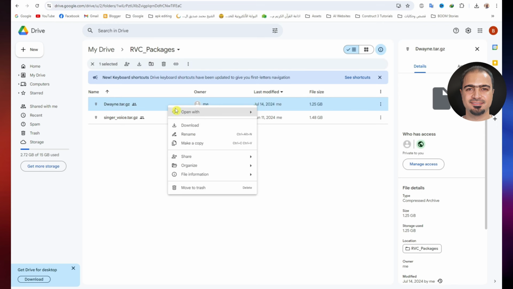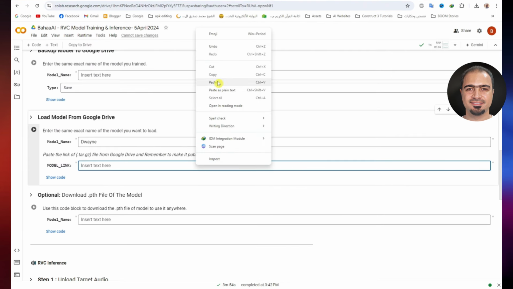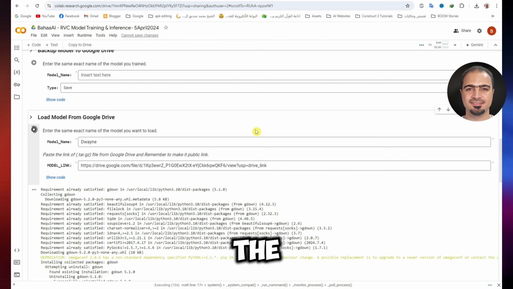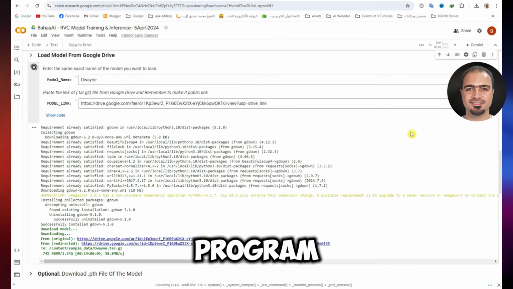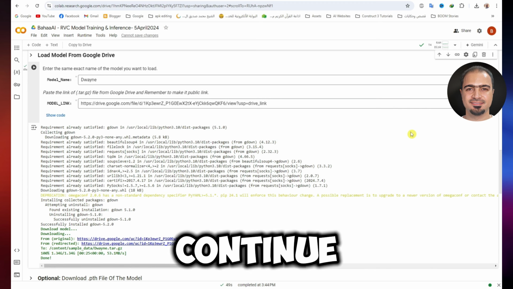Right-click on the model file. Select Share. Then copy link. Next, I will return to Google Colab and paste the link here. Then, run the step. The code will load all the model files into the RVC program. Once the step is completed, a small checkmark will appear next to the step. Now we have the model in the program, and we can continue training it.